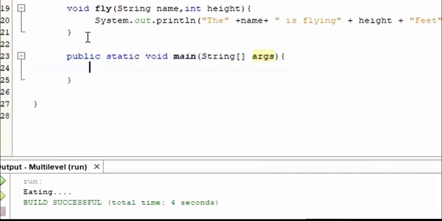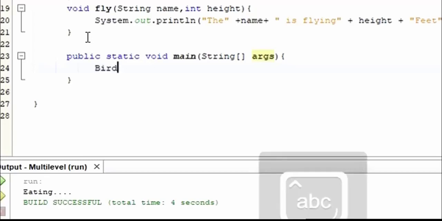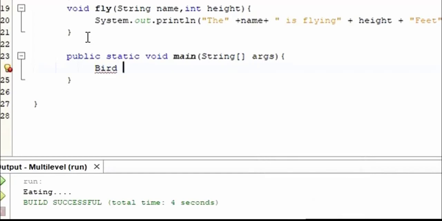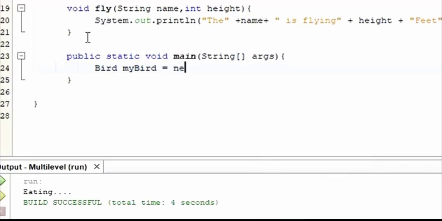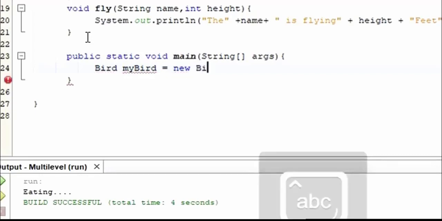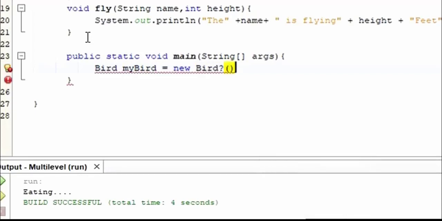So inside, what I'm going to do, I'm just going to create the object for the class. In that case, the class is Bird. So let me say Bird is a class, and the object, let me call this one myBird, is an object, equals new, as a keyword, and then Bird is the class.